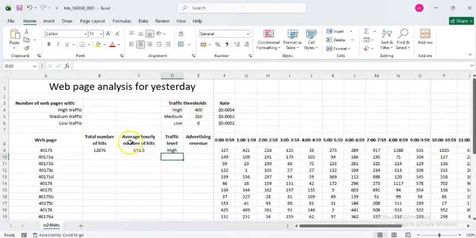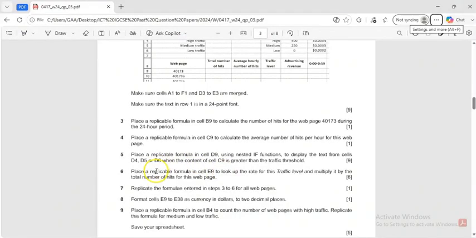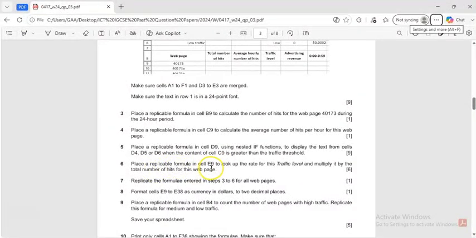Okay, so now let's go back to the question. It says place a replicable formula in cell E9 to look up the rate for this traffic level and multiply by the total number of hits for this web page. Place a replicable formula in cell E9 to look up the rate for this traffic level, the rate, and multiply it.